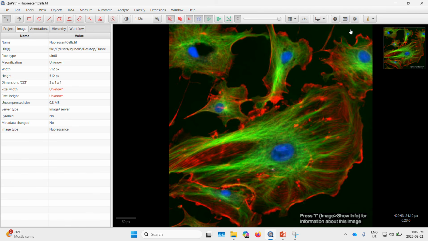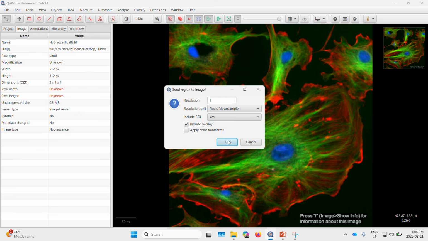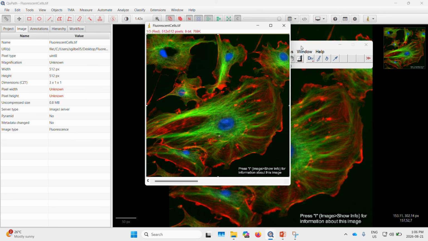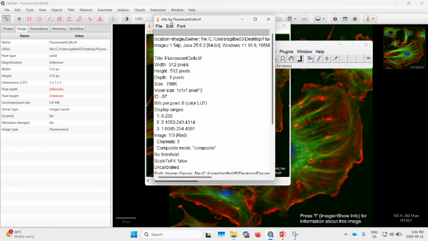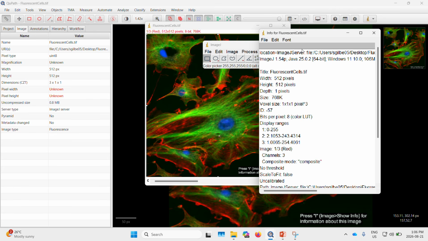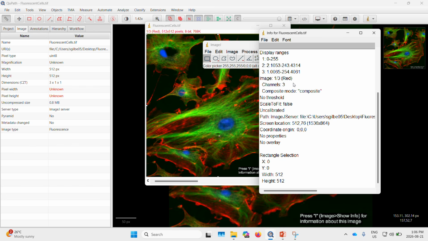This won't work in QuPath, but if we open the image again in ImageJ and we press I on our keyboard, we get this new window which has some additional information about the image. However, looking through this information, we still don't have the spatial calibration. This means that we're not able to measure the physical distances between, say, the cells of this image. This limits our analysis as a result.